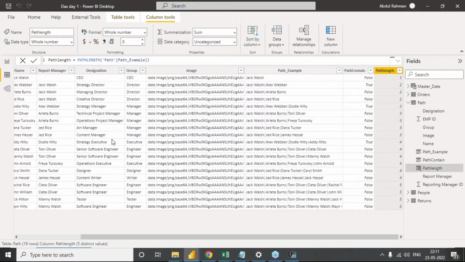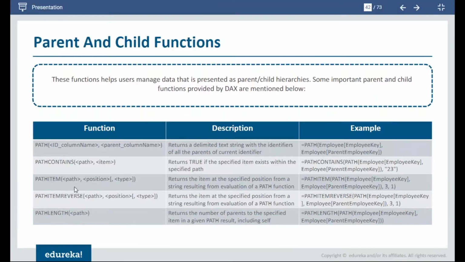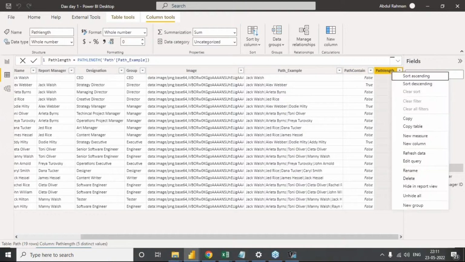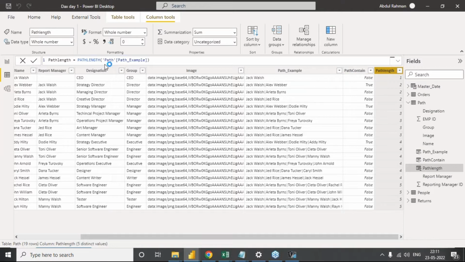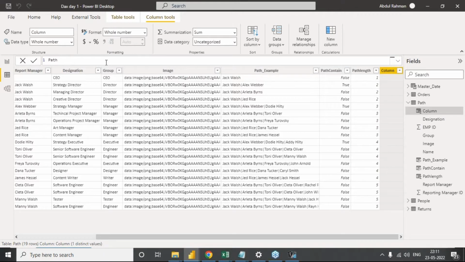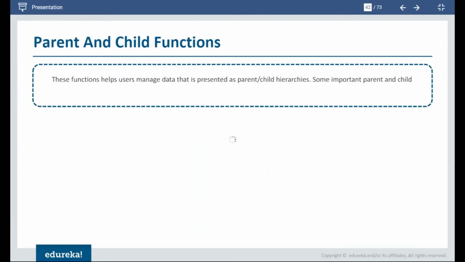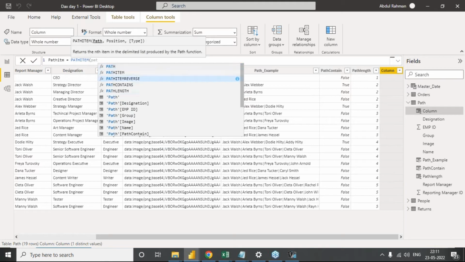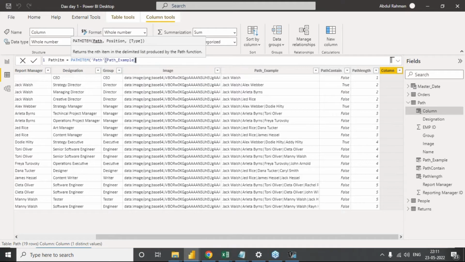Okay. Now path item. If you want the second item, second person, or third person, you can mention it. I'm expecting one question, but as of now no one asked me. Path item. You see now what the path is. I can give this path example also, comma, position. If I say second position, it will return the second position from this column.